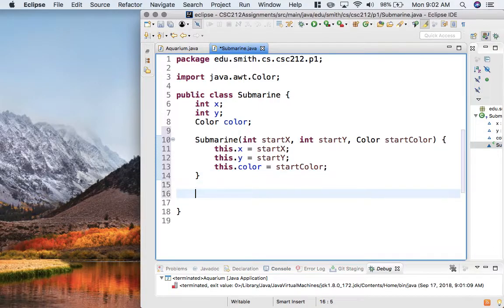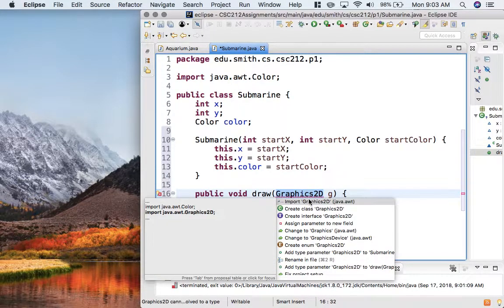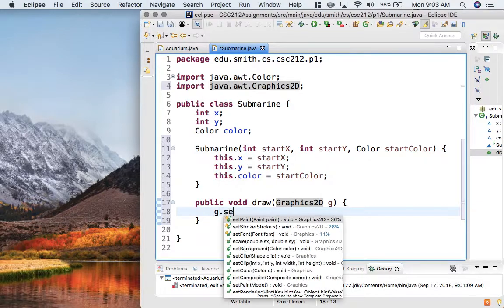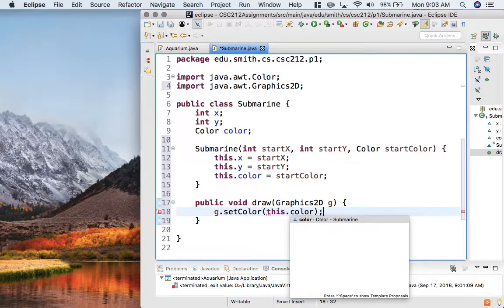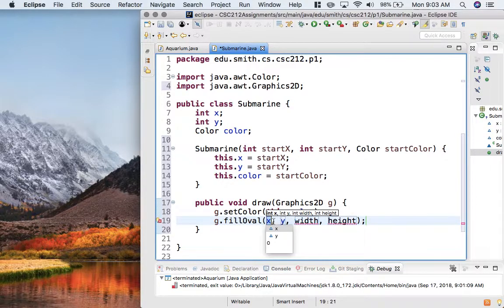And we're going to want a draw method, much like the fish draw method. That's going to take a Graphics2D world, or win. And Eclipse can find it this time, which is good, so we don't have to come up here and type the import statement. So in the draw method, let's just do something right off the bat, which is to set the color, this.color, and fill oval x minus 4, y minus 4, 8, and 8. That should give us a colored circle, and that way we know something has happened.